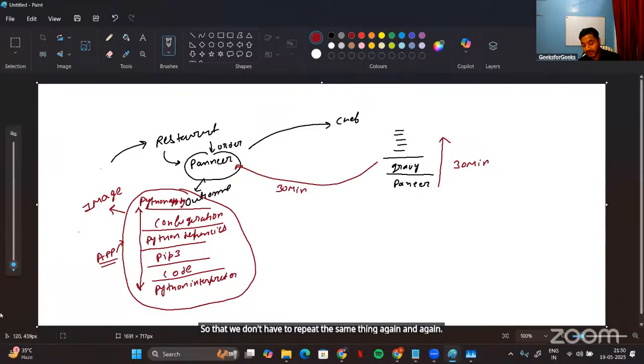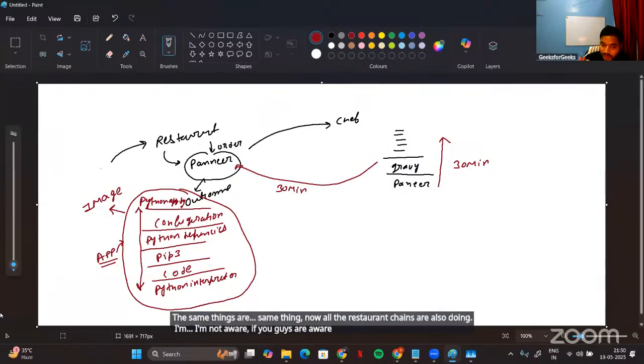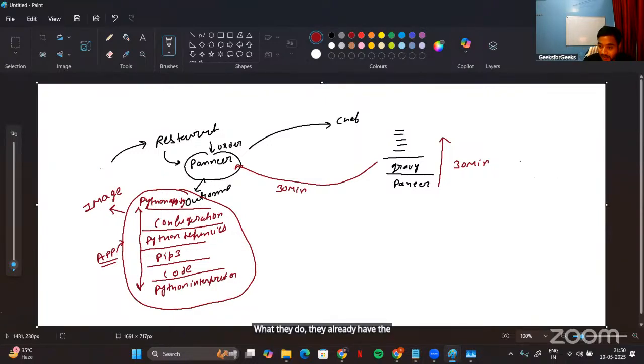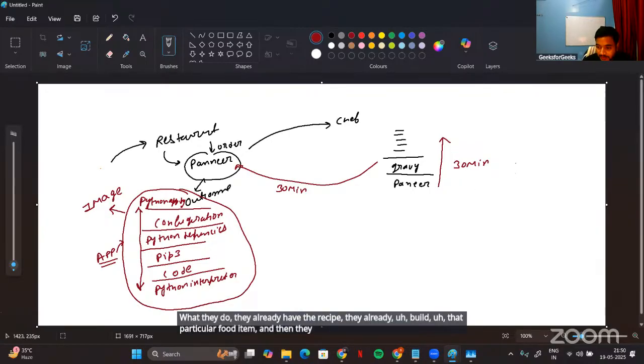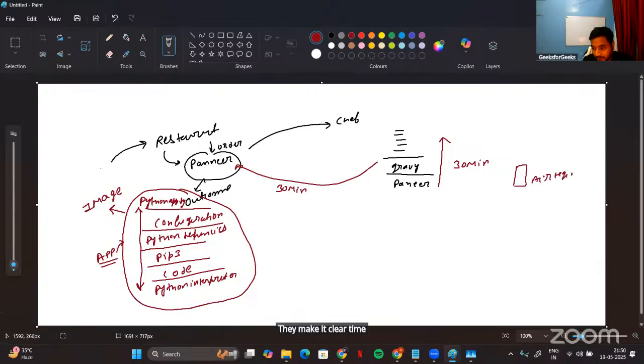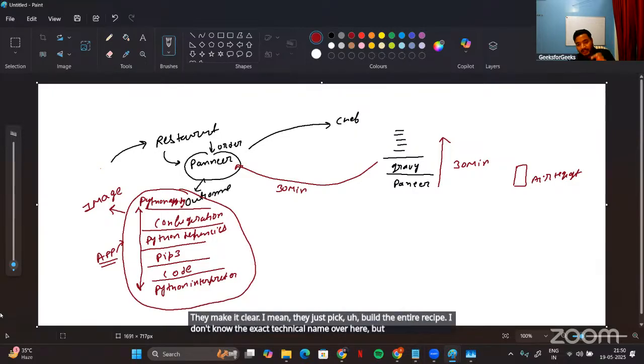The same thing all the restaurant chains are also doing. I'm not sure if you guys are aware. Nowadays, if you go into any restaurant and order food, they don't cook the food from the beginning. They already have the recipe, they already built that particular food item, and then they make it airtight. I don't know the exact technical name, but they build the entire recipe, put it airtight, put it at a cool temperature. Now they supply this food item to all of their hotel chains.